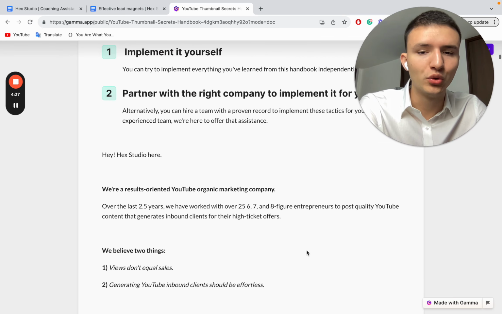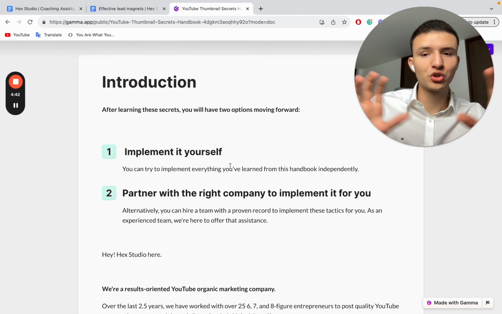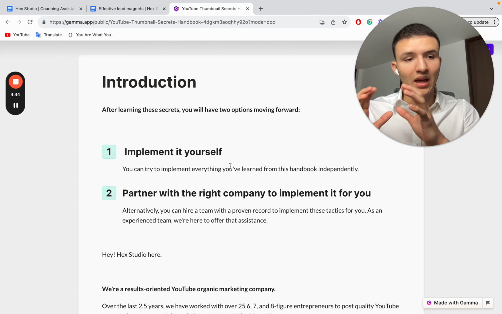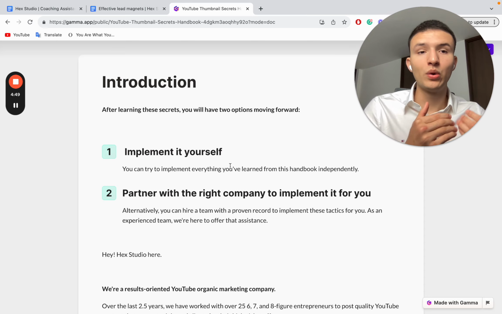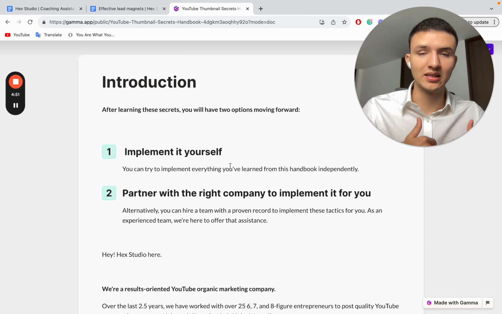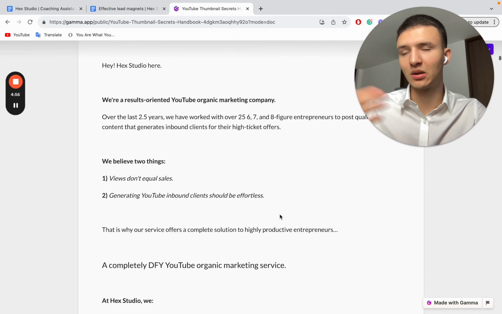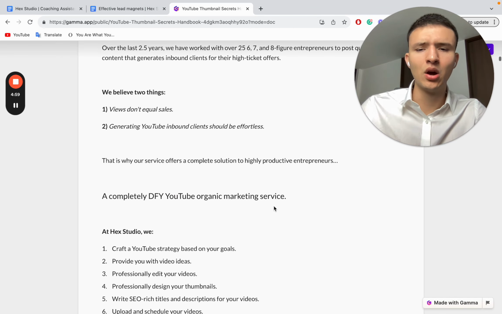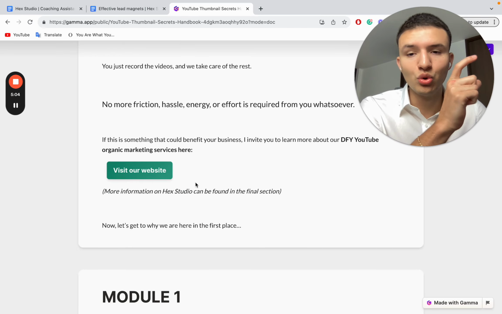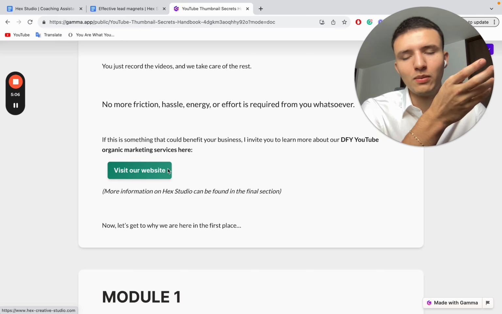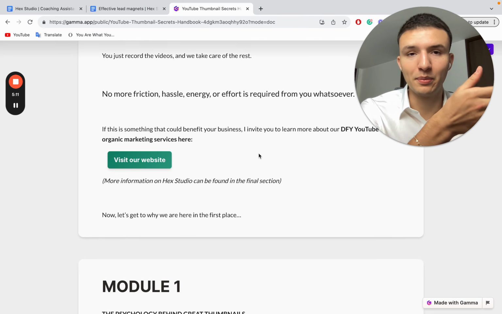In the introduction, I'm giving people the idea that they have two options: to either implement all of these micro solutions that I'm providing by themselves, or partner with the right company, which in this case could be us. I proceed to explain who we are, our social proof, the type of clients we have worked with in the past, our philosophy, what we provide, our process, and I do a very brief call to action to book a call directly with us for people that might be interested.